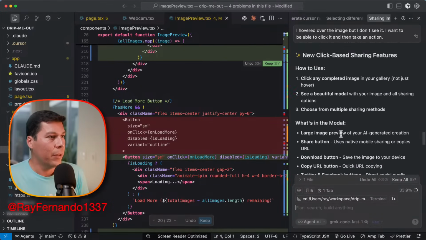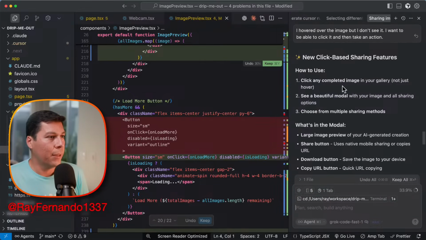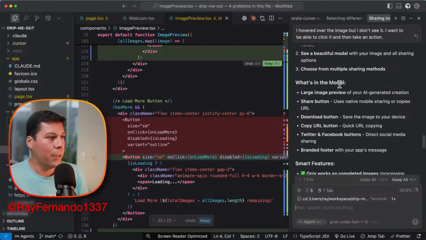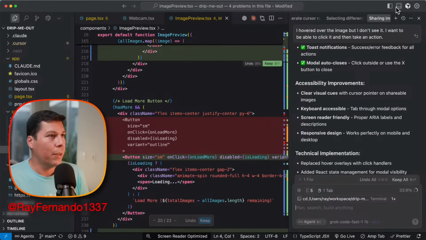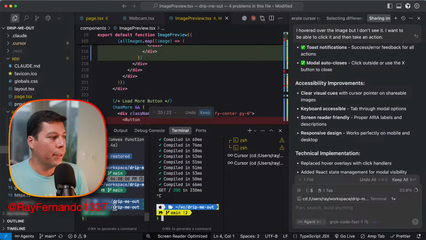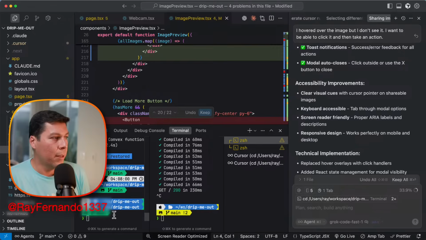Okay. Smart features are on. New click-based: click on any completed image in your gallery, not just hover. It should work. Okay, what I'm going to go ahead and do is just kill the server real quick and then run this right here.